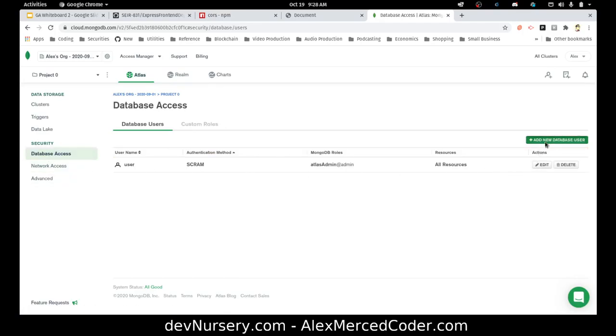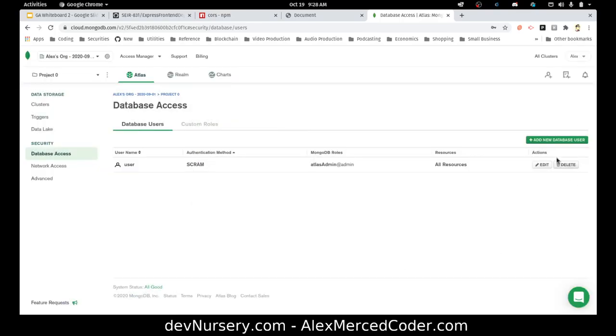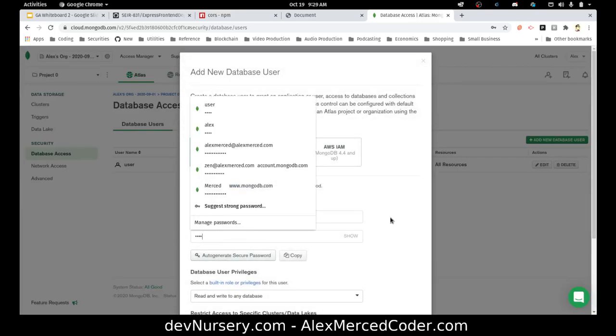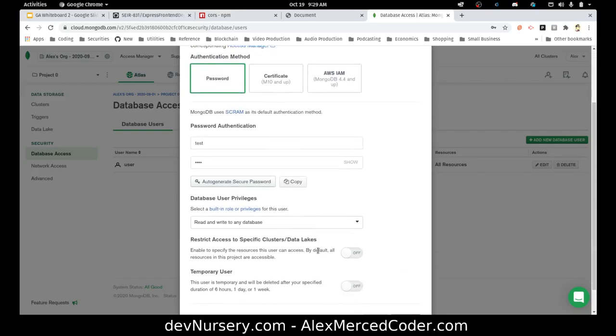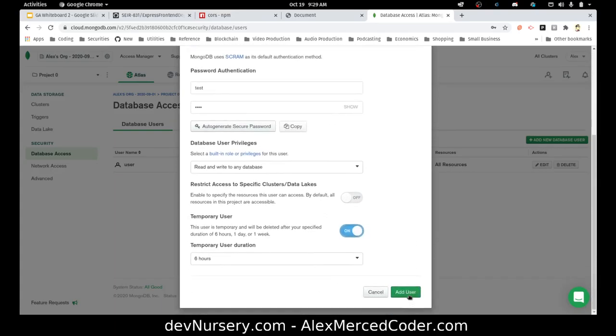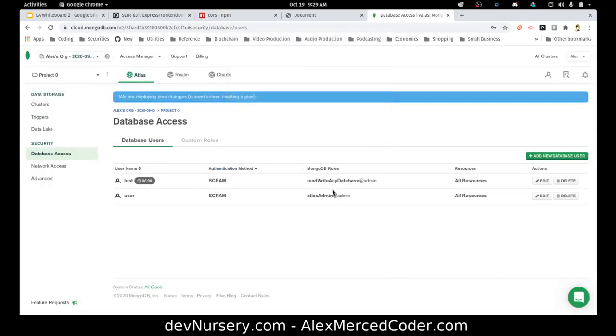Okay, I'm going to create a user. I'm just going to create a temporary user for the purposes of showing this. We'll call it test. That's the username and password. And I'm going to make it a temporary user, so this user will only be good for 6 hours. Okay. Cool.